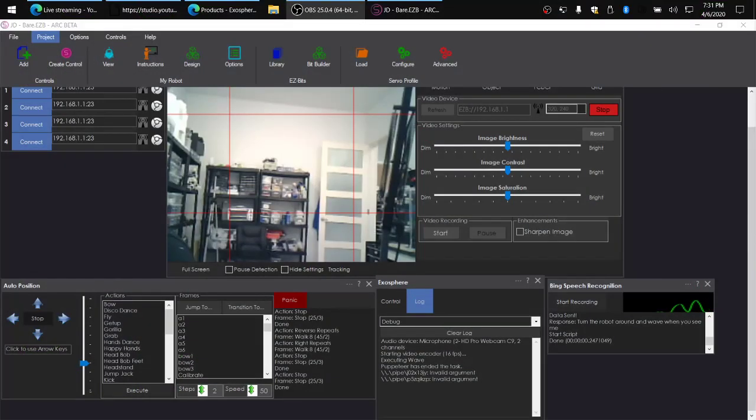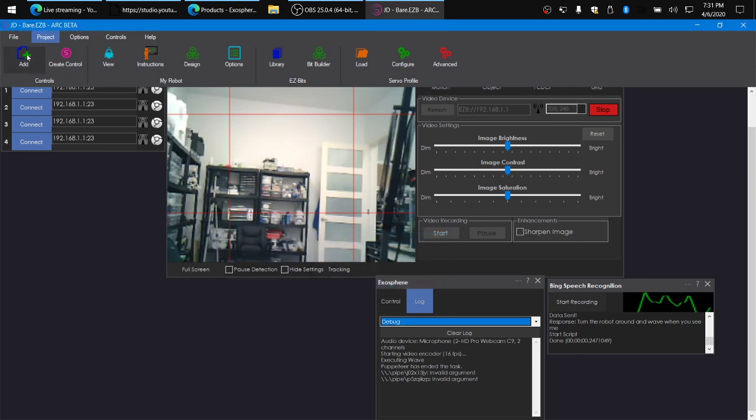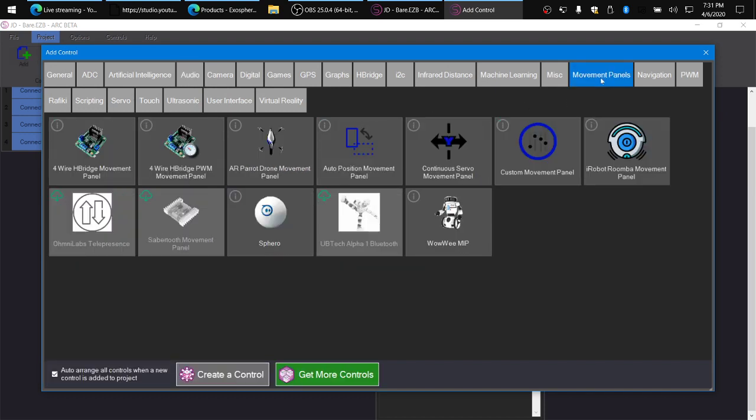Okay, so can you control drones? Yes. Yes, Bruce, you can. Any type of robot that has a movement panel. So if I were to close down this particular movement panel, and go to add and look at the movement panels in ARC. Some of the drones that we do support, like the AR Parrot drone, but if you wanted to have your own drone, maybe it ran on an Arduino or it was an open source something, you can just use a custom movement panel and you can control it.